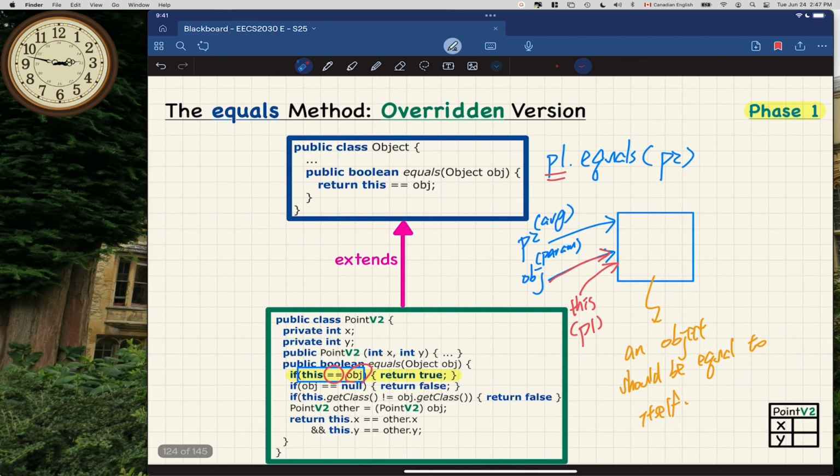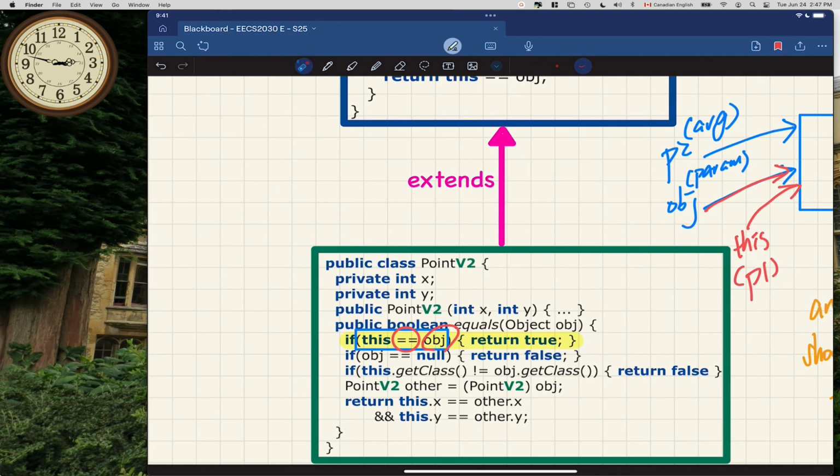Okay, so we talk about phase number 1, phase number 2, right? Phase number 1 is just about if the context object and the parameter are simply the same object, then by definition they are just equal, no matter what, because you're talking about the same object. So one object should be equal to itself. So phase number one is trivially true.